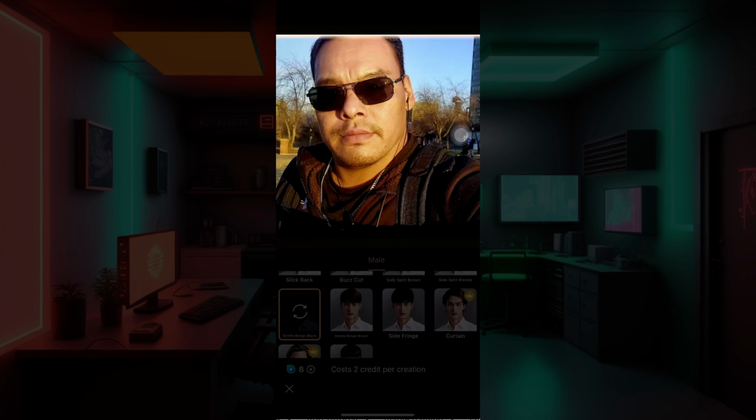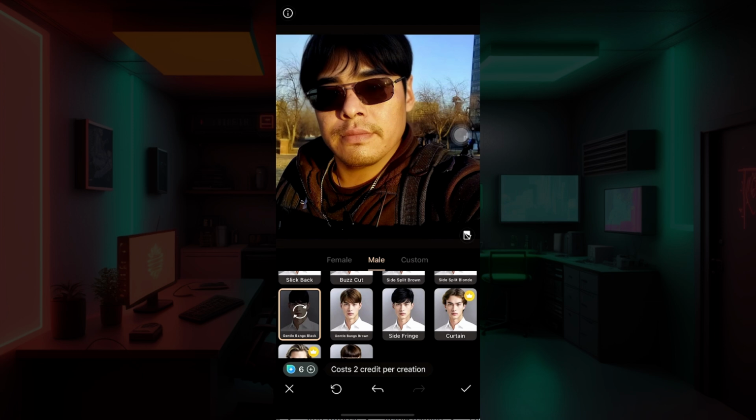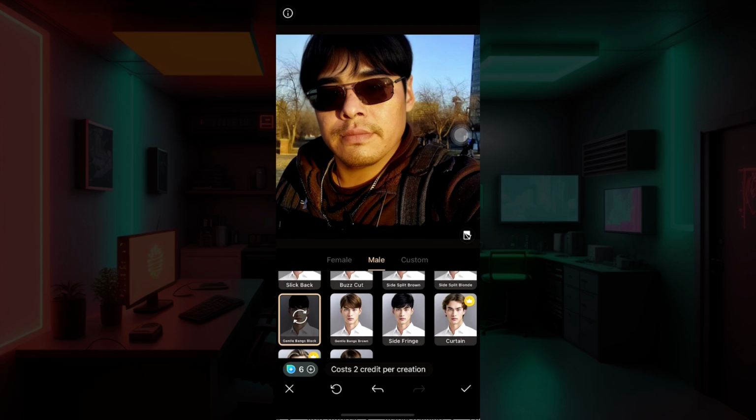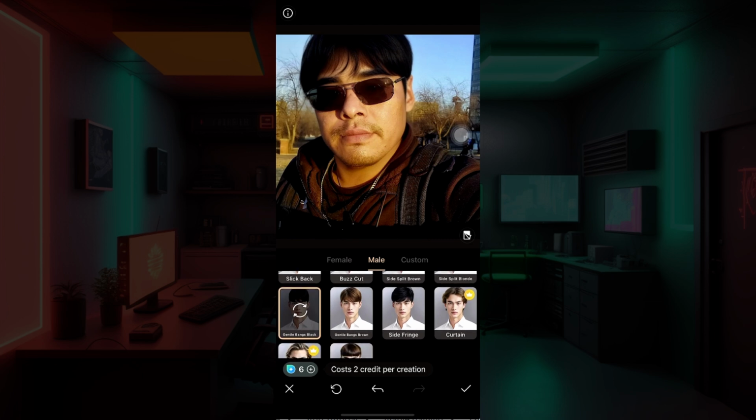And guys, as you can see, the AI here is being generated. This is it, guys. This is how you change your hairstyle using Photodirector. It's quite easy. There are lots of other options as well. And do note that each generation costs about 2 credits. This is it, guys. This is the gist of it.